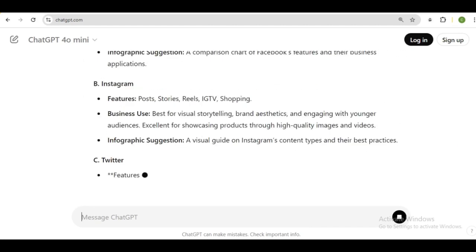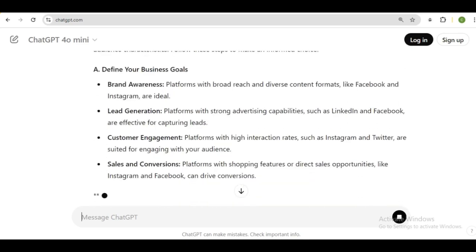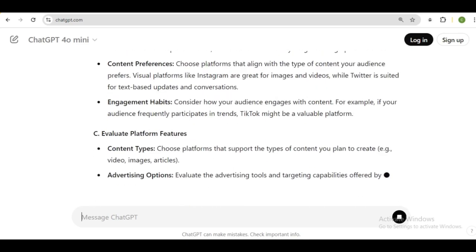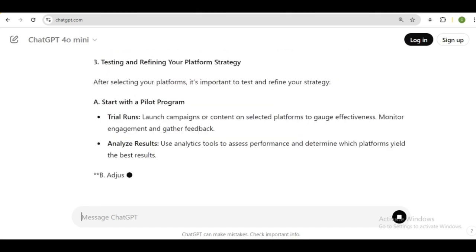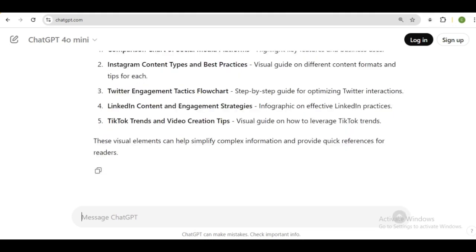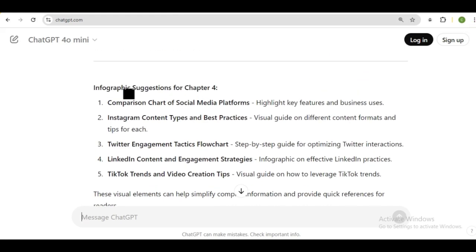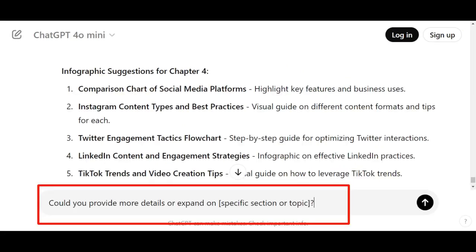Okay, and now we have a clue of what visuals are needed for this chapter. Mind you, there are some niches or topics that don't necessarily require infographics, visuals, and all. However, using visuals does make your ebook more appealing. Now that you know how to write an ebook using ChatGPT, which is quite straightforward, let's say, for instance, you want to elaborate more on a particular section or key point. For example, this is the prompt to use.